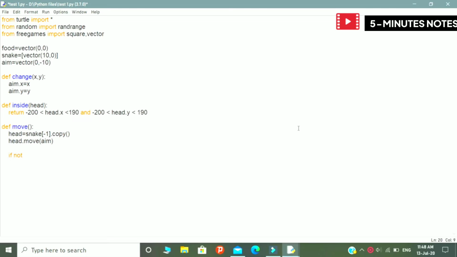After completing the three functions, we need to start the conditional statements. So the conditions that we give here are very important for this game. The functions and the conditions, both are very important for this game.